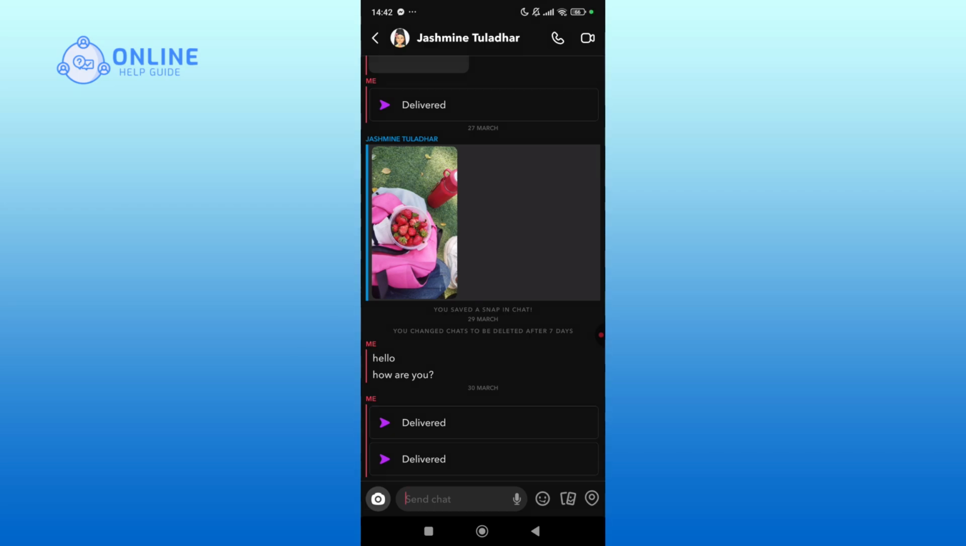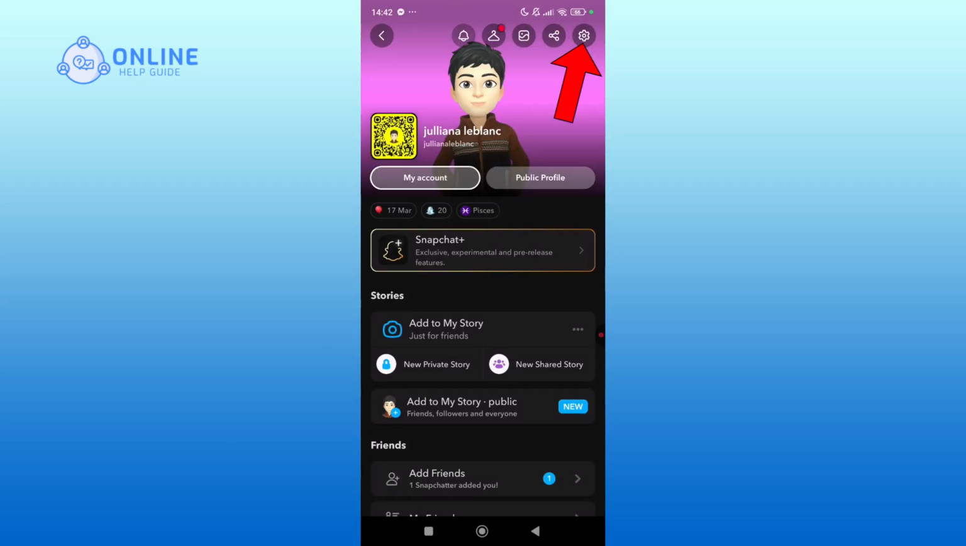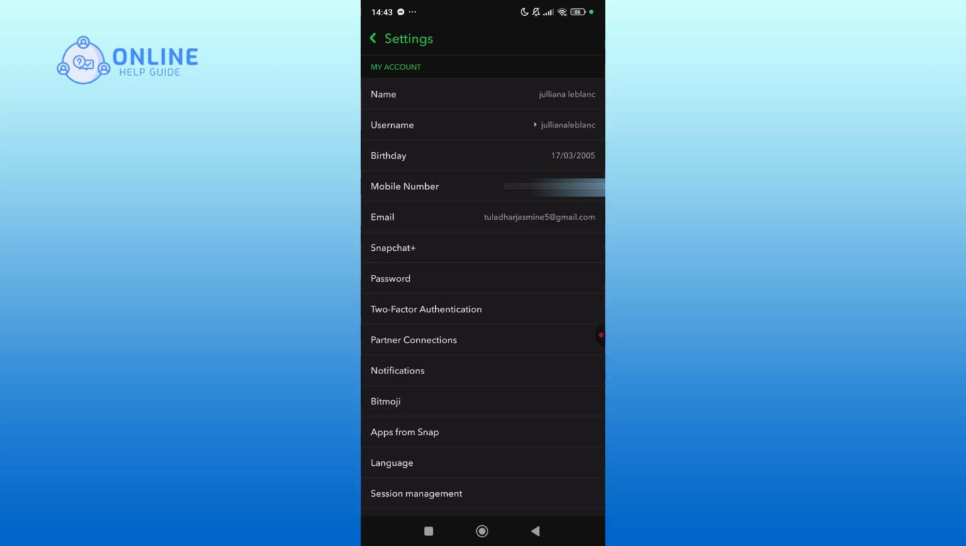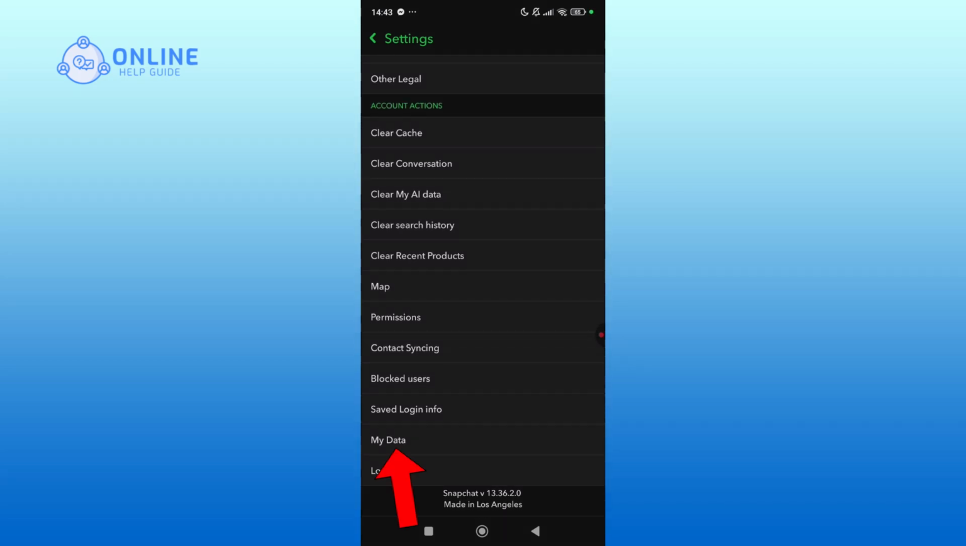Now to check your old chat, first go back to the Snapchat home screen and click on the profile icon at the top left. Then tap the gear icon in the top right corner to access settings. After that, scroll down until you find the account action section. Under this, select my data.